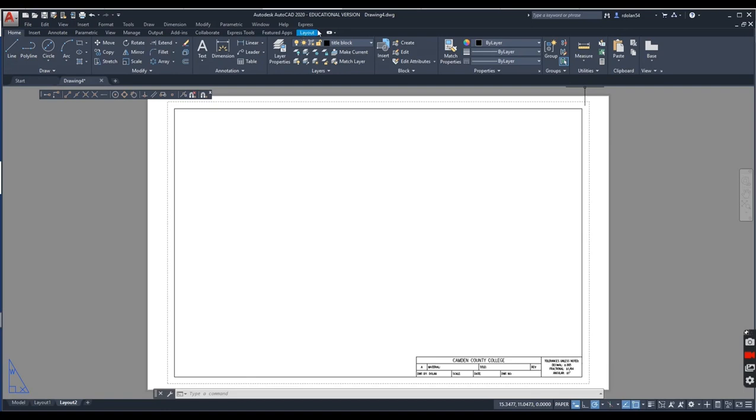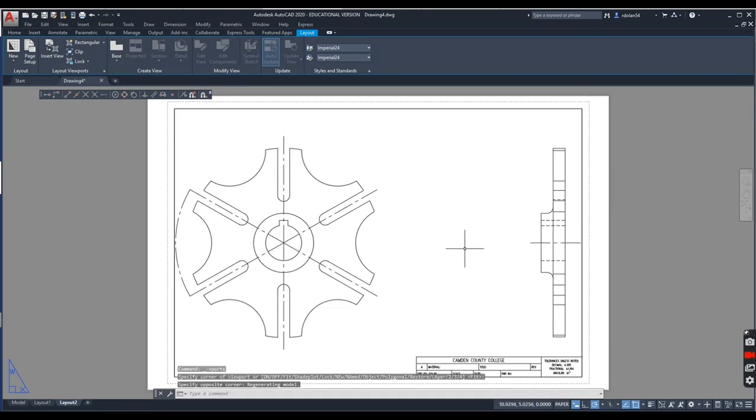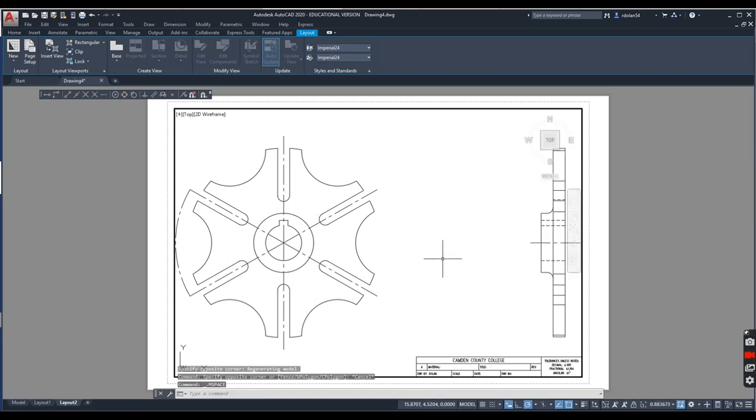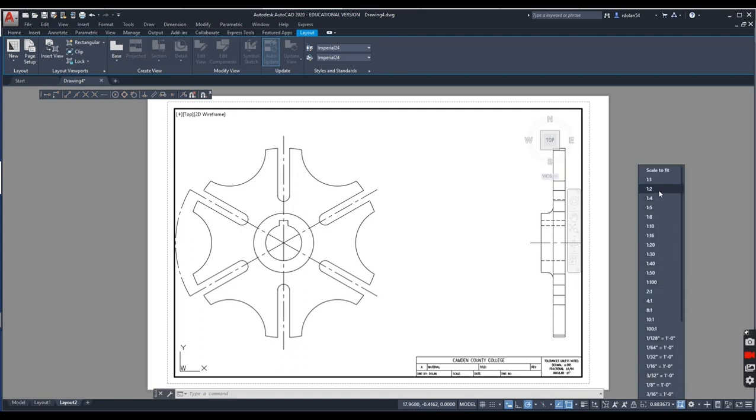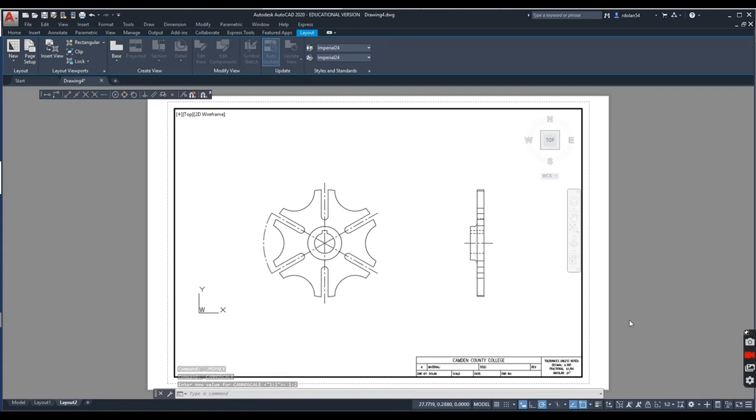I'm going to go in here to Layout and pick Rectangular. And I'm going to go from the lower left hand corner up to that corner there. Okay, so there's my drawing in there. I'm going to double click so I go into model space, and make sure that my grid is off. I'm going to look at my scale. Now this is too big, it's 0.88, so I'm going to change that to a half. Okay, and I'm going to put it right there where it looks nice.